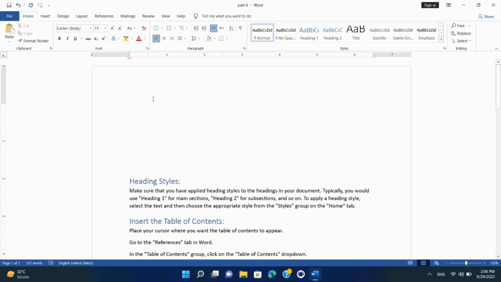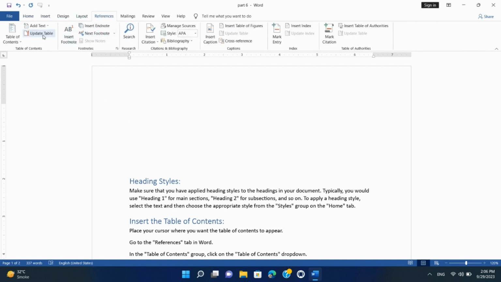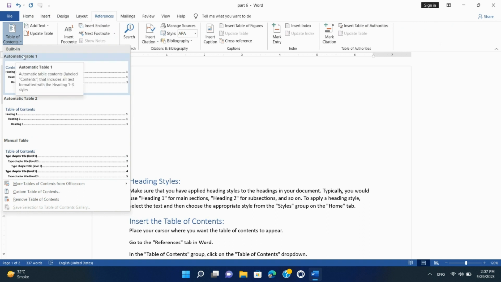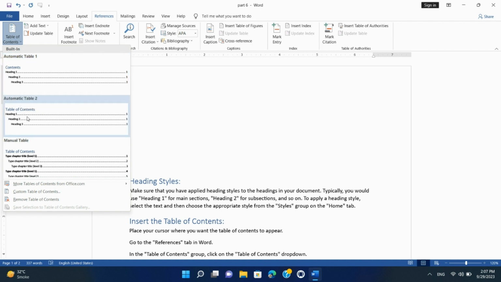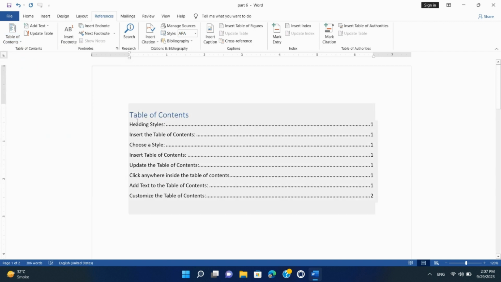Insert the table of contents. Place your cursor where you want the table of contents to appear. Go to the References tab in Word. In the Table of Contents group, click on the Table of Contents drop-down. Choose a style. You can choose from the predefined styles available in the drop-down. The most common choice is usually Automatic Table 1 or Automatic Table 2. Click on the style you want to use, and Word will insert the table of contents into your document.